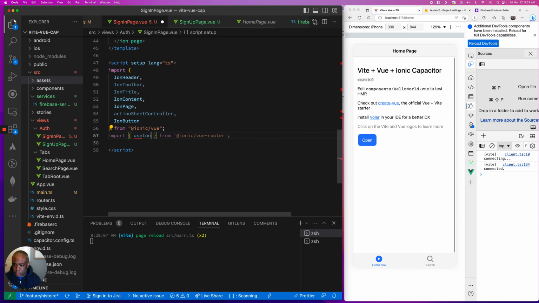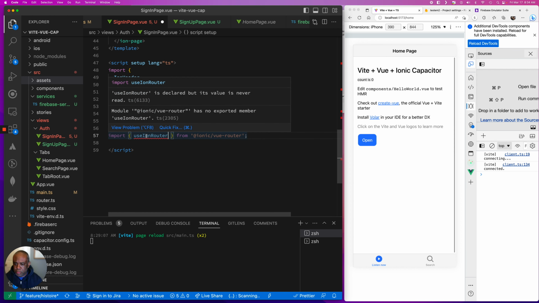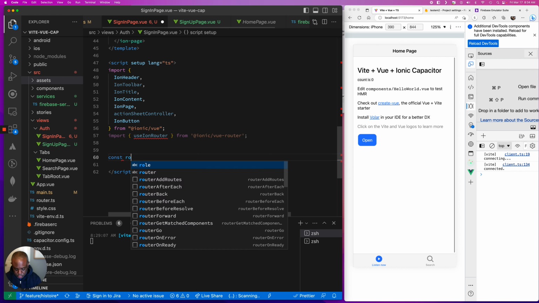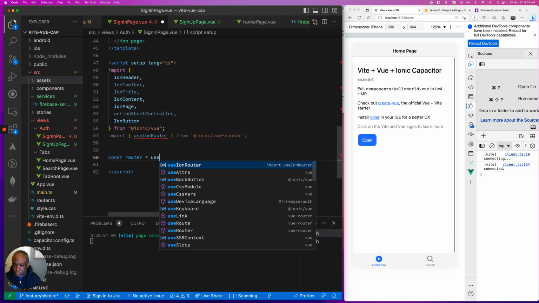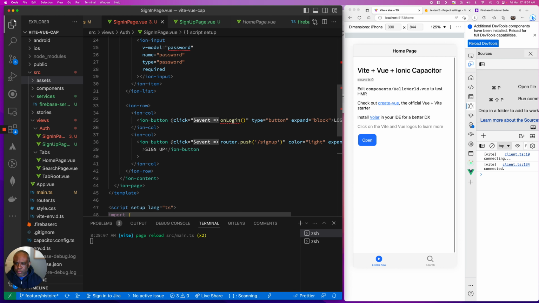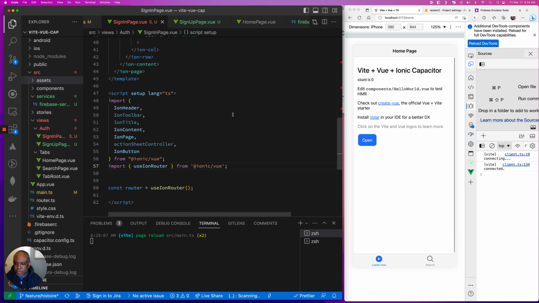Use Ion router. So we want to import useIonRouter, and then we're going to do const router equals useIonRouter. Is it just in Ionic Vue? Let's see. Yes, sorry, it's in Ionic Vue. So that's our router. Now we need our functions, and then we need our refs.